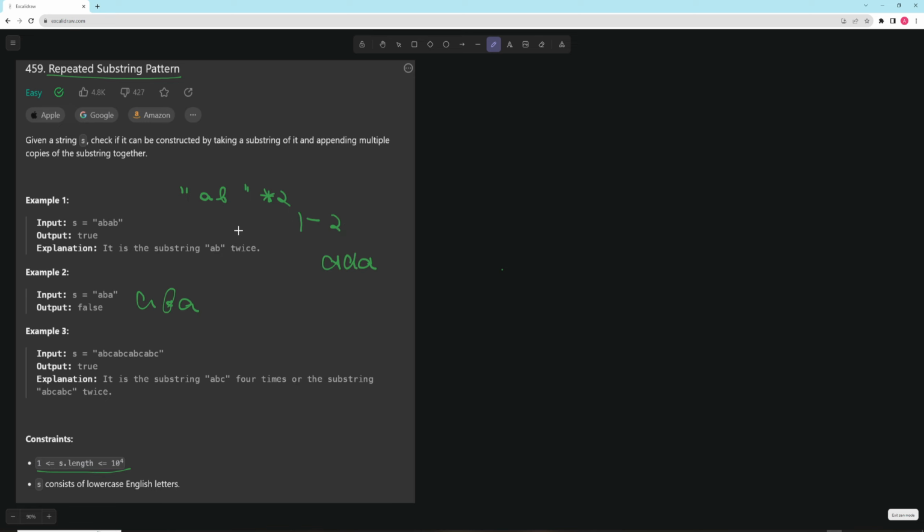We can say, okay, so 1 to 2, so 1, let's take this character, let's say A. And how many times is that going to go into the string? If we take 1, our string length is 4. So we should be able to take this first character, multiply it by 4, and we should be able to get ABAB. And if that's the case, then we found something. And clearly here, this is not the case.